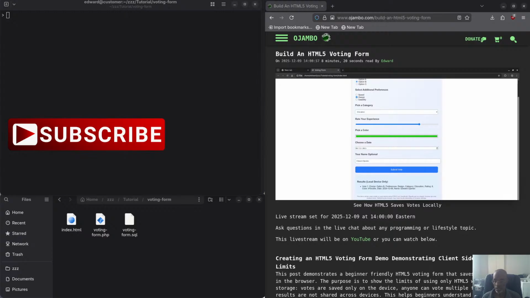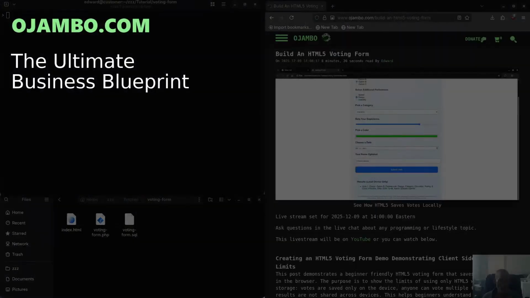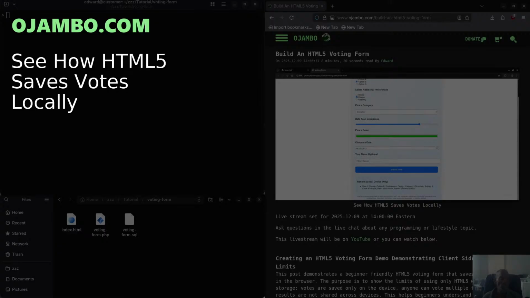Okay, let's go to the introduction. I just need to find something here. So let's go to the intro here. Forgot to change the title. So there we go. The title is See How HTML5 Saves Votes Locally. So we're going to use localhost to save it. So people will not be able to see your vote until what we'll do in the next part. All right, so on to the show.